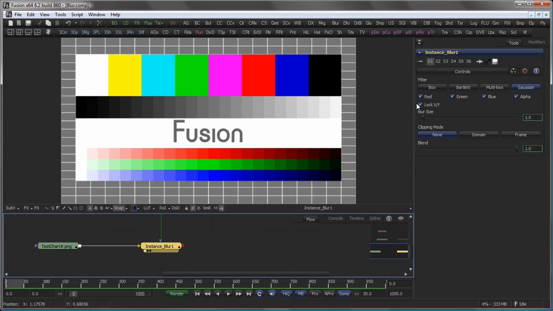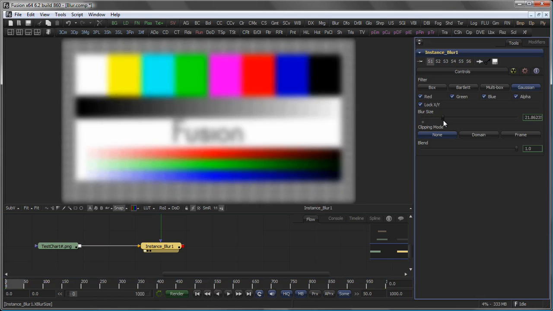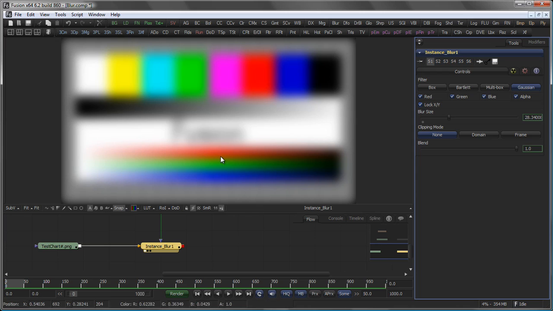As you would expect from the name, the blur tool adds blur to your image. The blur tool also offers various filters which determine how that blur is created. These filters are box, Bartlett, multi-box, where you can also select the number of passes, and Gaussian blur.